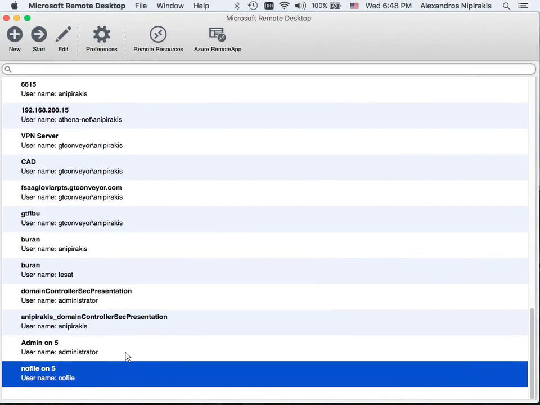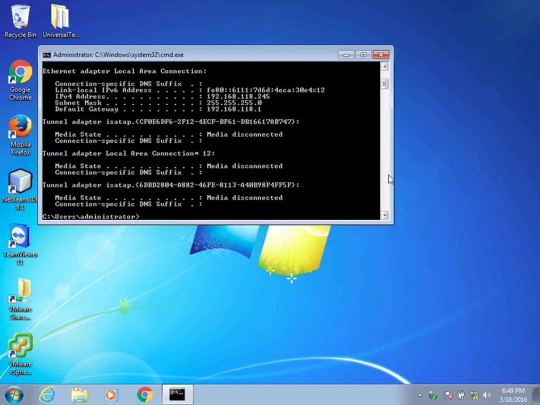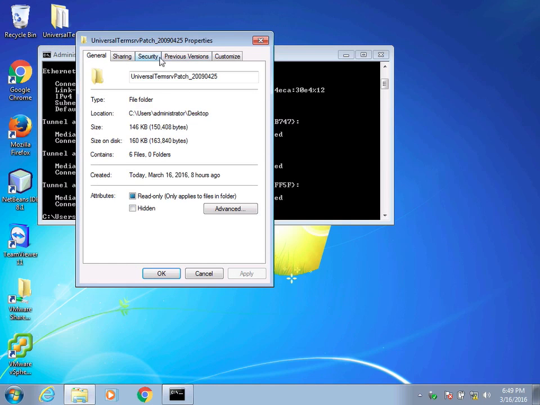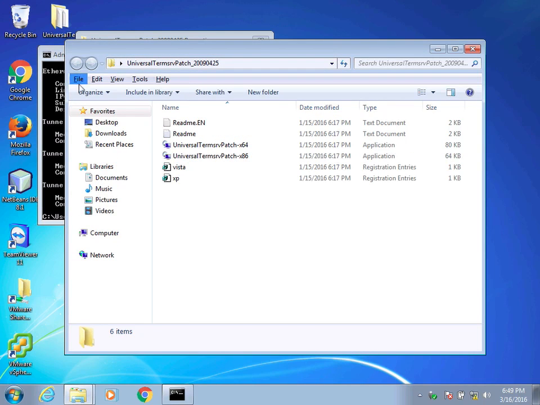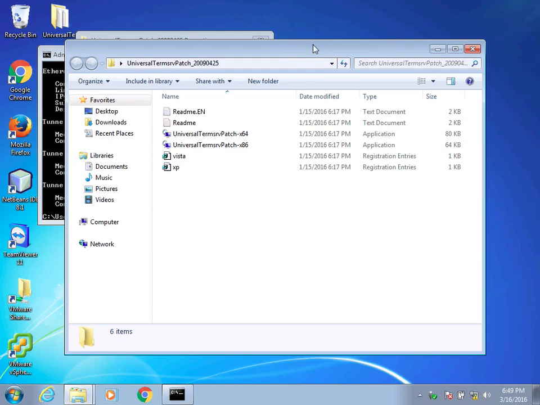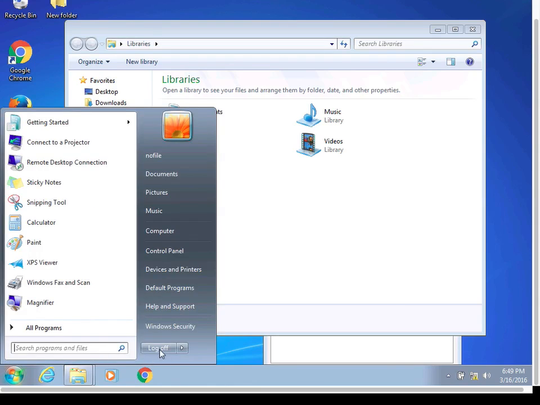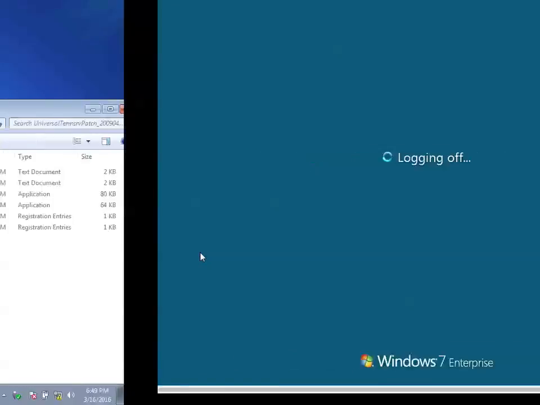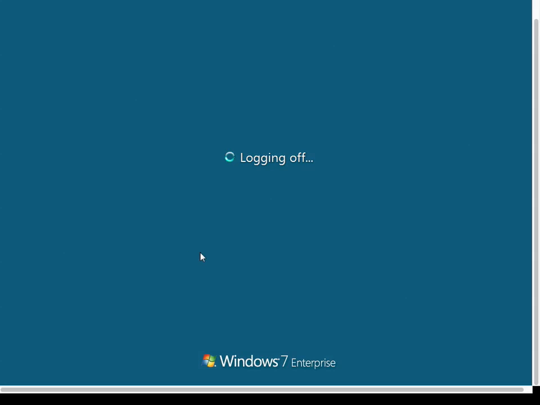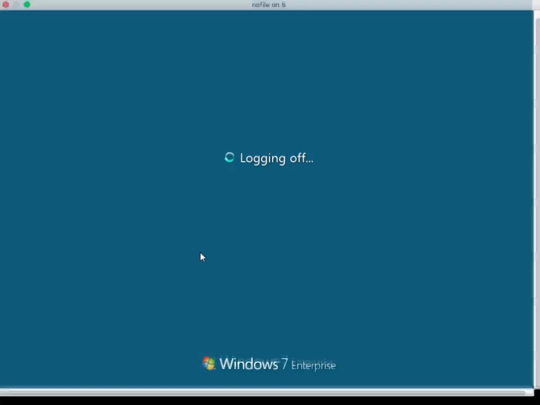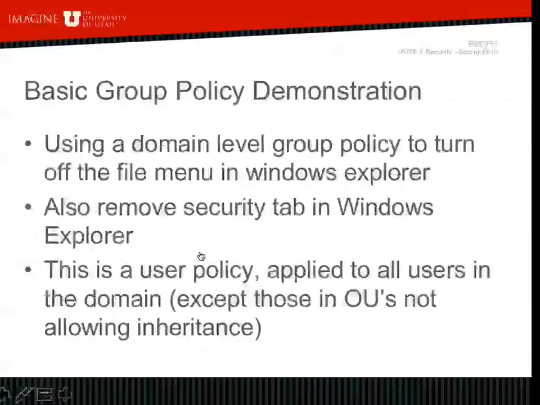So now, if I log in as administrator on the same machine, you'll see that, in fact, security is there, and if I just go here, you'll see the file menu is there. Now, let's say that you want to allow no file to have the same thing, so I'm going to go ahead and log out. Group policies for users are usually sent out when the user logs in. You can force an update, but usually this is done on login.